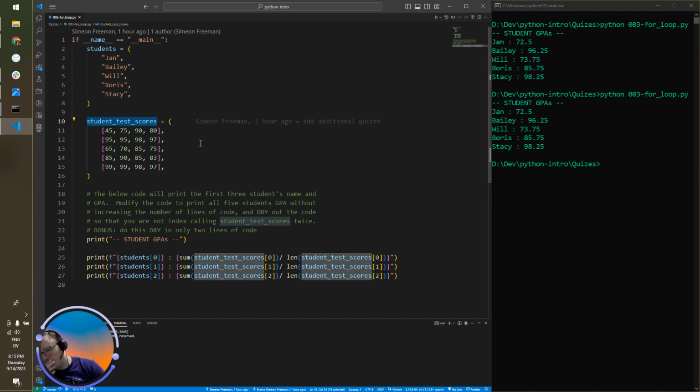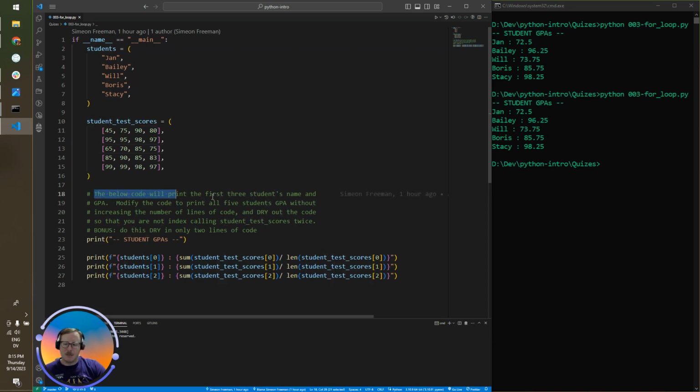All right, so the challenge of this quiz is that the below code will print the first 3 students' names and GPA. We want to modify the code to print all 5 students' GPA without increasing the number of lines of code. And we want to DRY that code out, right? We don't want to repeat ourselves, and that's what DRY stands for: Don't Repeat Yourself. We want to DRY out that code so that we're not doing index calls on student test scores twice. So let's look at this.